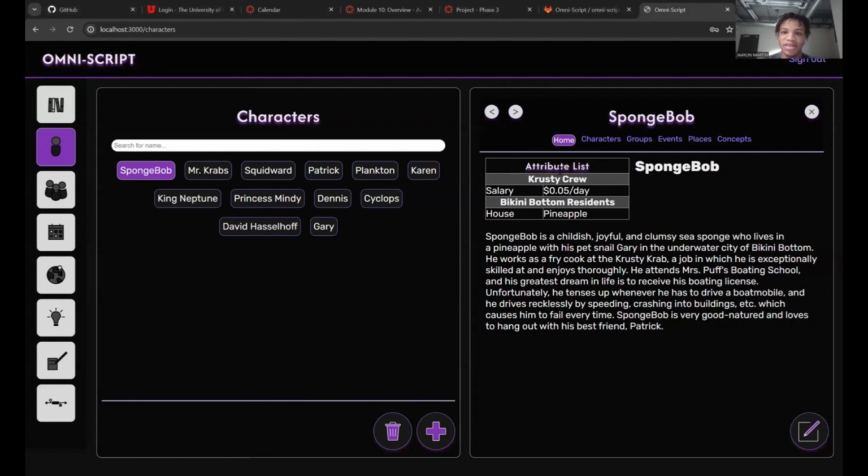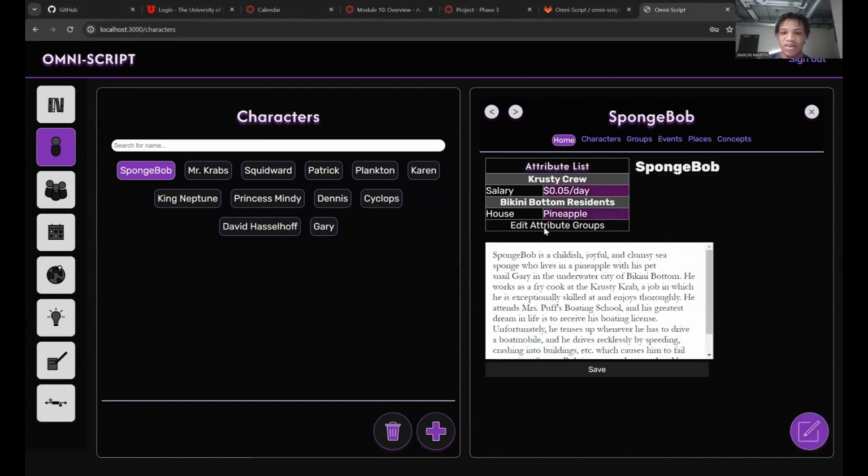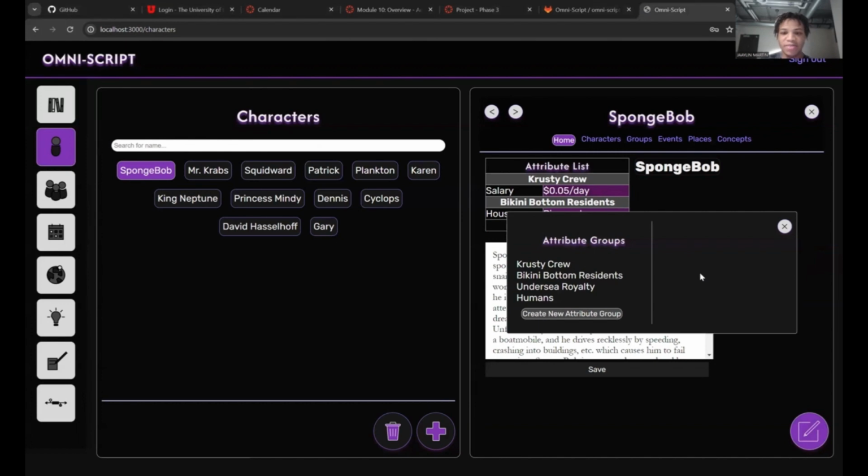Right here, you get to see an attribute list. The cool thing about the attributes is that they're shared across all items on the site. So if we click here and then start editing them, you get to see all the groups that are shared among all items. And by clicking on one, all the attributes.